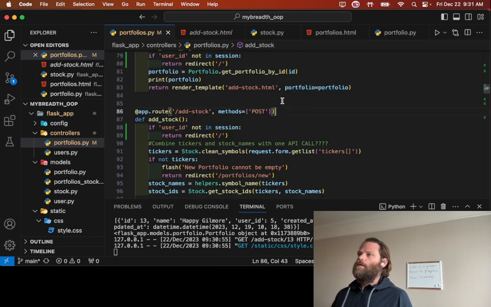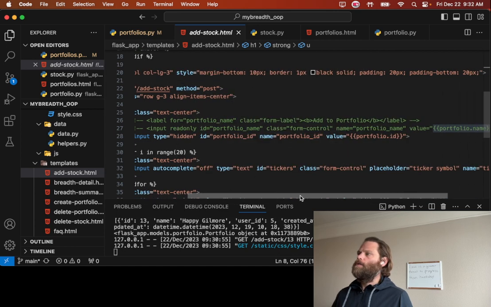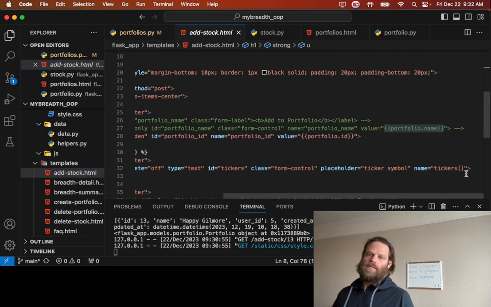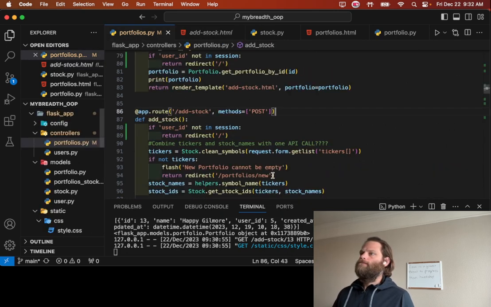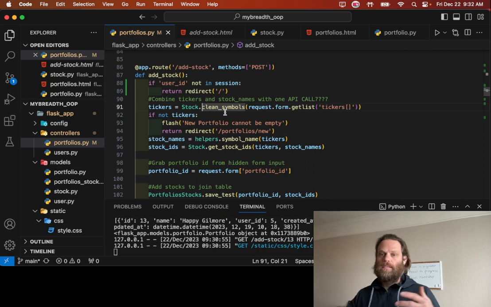Then we go down here and we have our post route. So we're going to the add stock route. As I mentioned, we are passing the portfolio ID. And just like when we create a portfolio, we're grabbing a list of tickers. I won't go over this again. This basically goes through and changes everything to uppercase. It makes sure that the symbol the user typed in is a legitimate symbol.